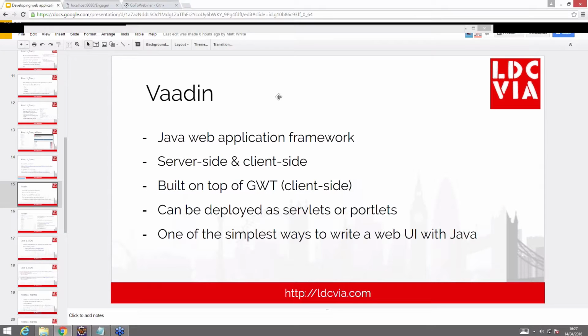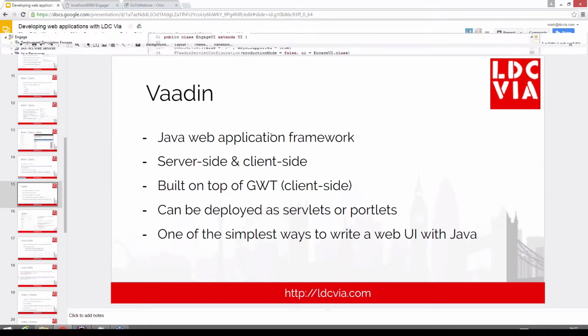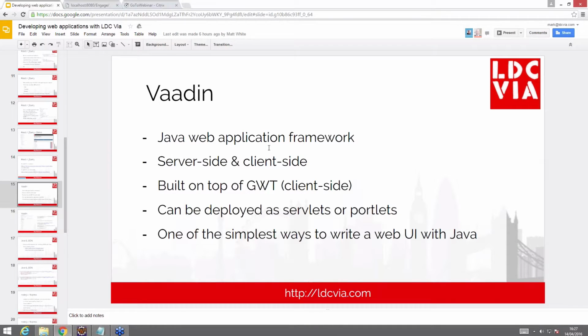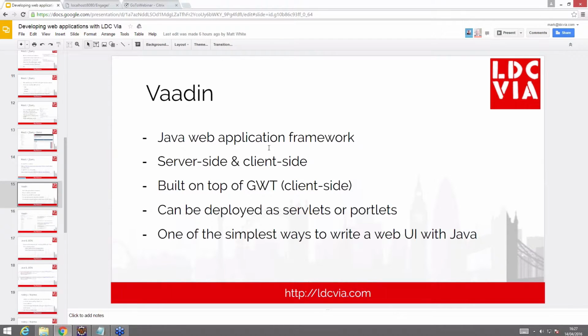So I'm going to be showing you a Java framework and the use of LDC Via in a more traditional framework rather than the common JavaScript, and I'm going to use Vaadin. Vaadin is a Java web application framework. It's server-side and client-side, so you get the best of both worlds. It's built on top of GWT for the client side. It can be deployed as both servlets and portlets. And in my opinion, it's one of the simplest ways to write a really good web UI with Java.